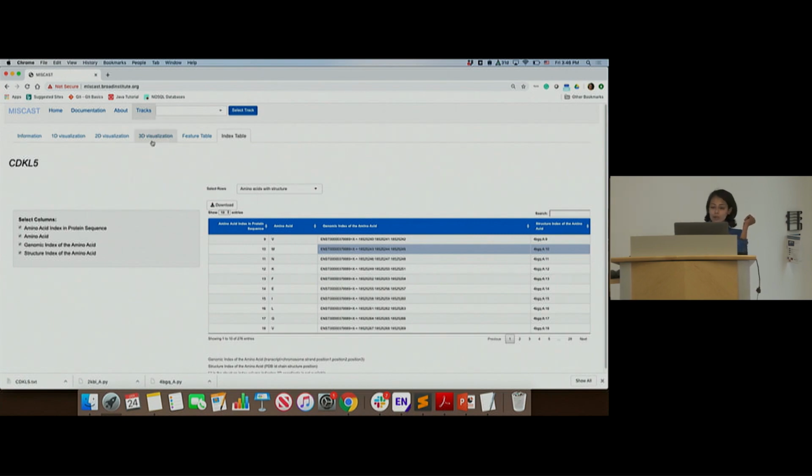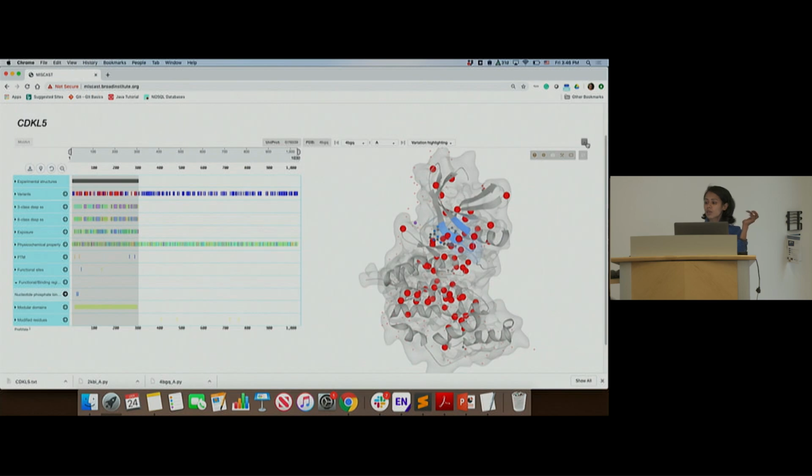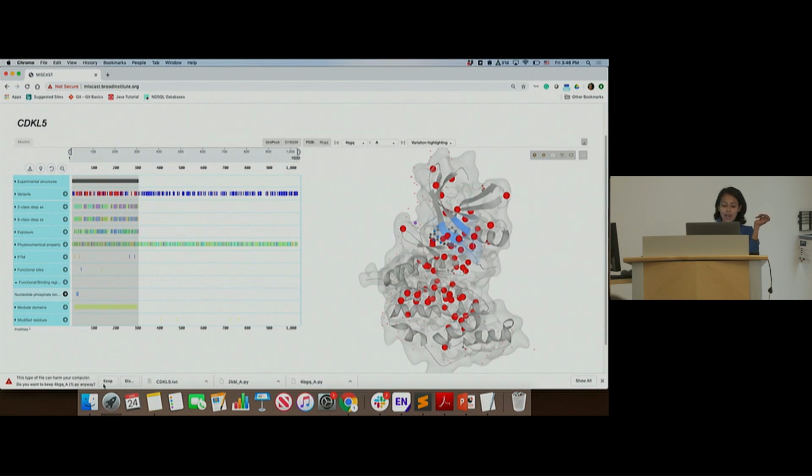All right, so with that, I'll go back now to the 3D visualization tab, and what I will do is I'll click on this little export button, and then I have a file. You will all have a file. You may have a notification that this can be harmful for your computer. Believe me, it's not. So just keep it.